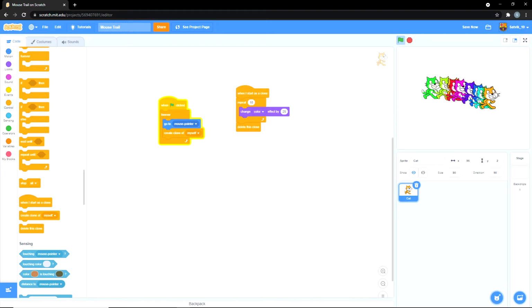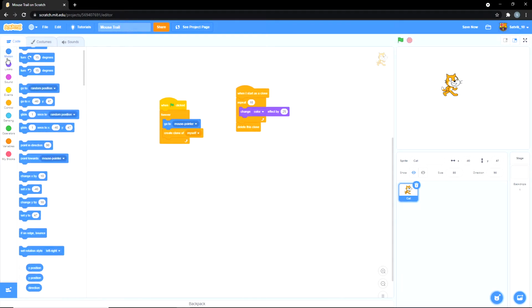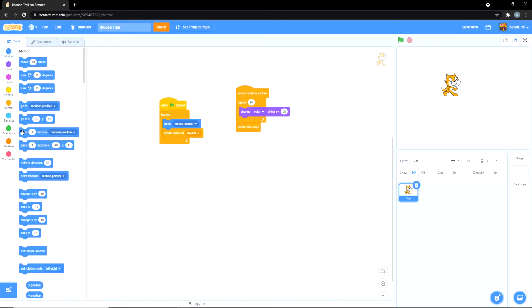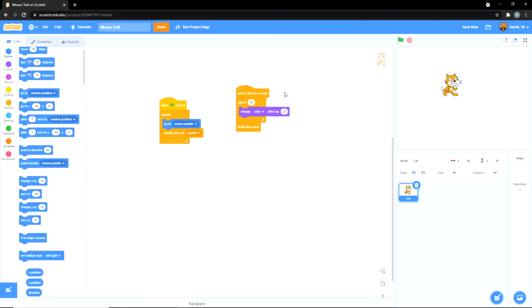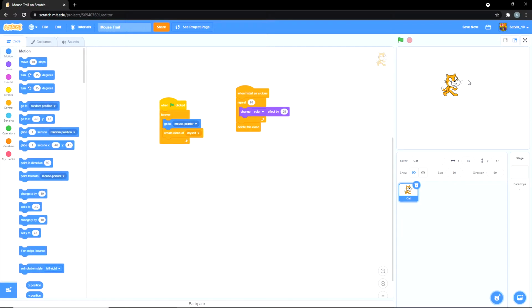And then I'm going to be showing you guys some different effects that you can do to make your mouse trail look cooler. So, alright, basically you can just go over to any single block and then grab it. So first of all, I'm going to be showing you guys how to make it to where it's just clones surrounding your actual sprite.